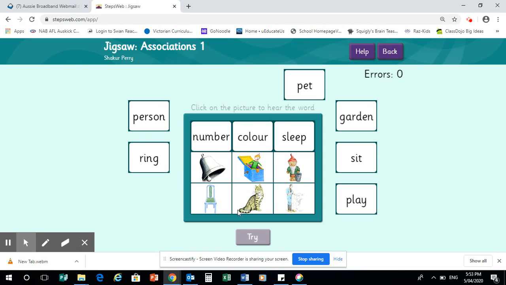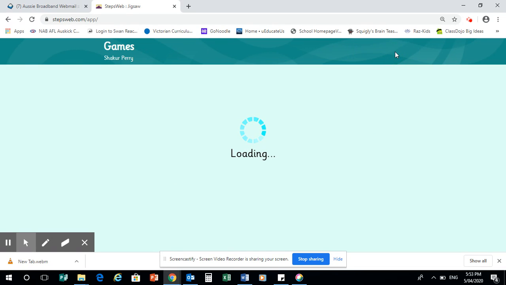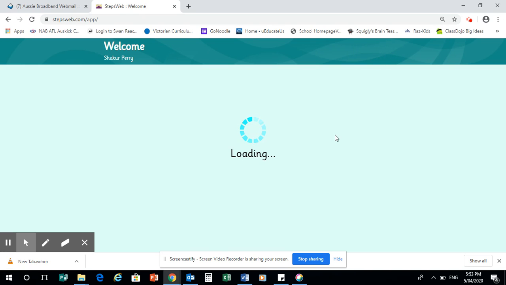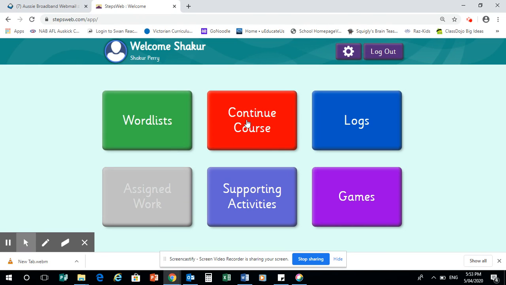Put it there. That is just red, so that's a colour. They put it there. Now, once you fill it all up, you can click try. If you've made any errors, it'll let you know, and then you can sort of do it again. But I'm not going to finish that off. So I'll click back and back again. So this is the main thing that we use it for. Here it says continue course.